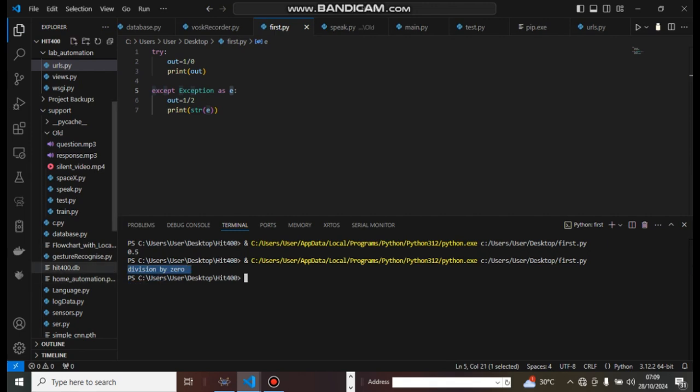So it tried to divide by 0, then it found that this is impossible. But then in the except, where we know how dividing by 2 is possible, it prints what it failed to do in the other. So this is basically what exception handling is.